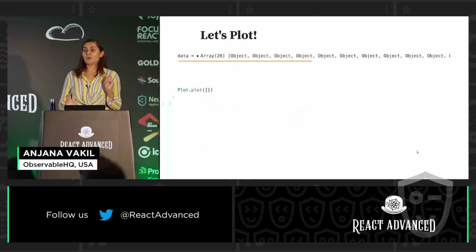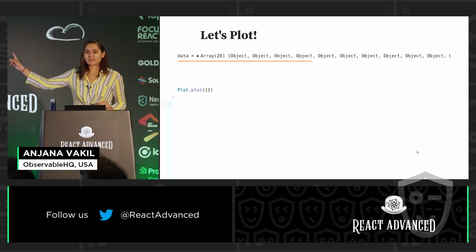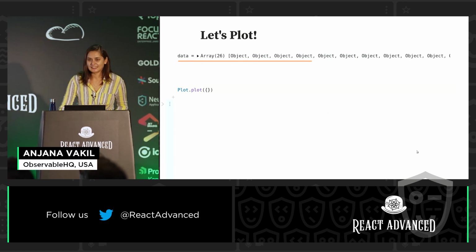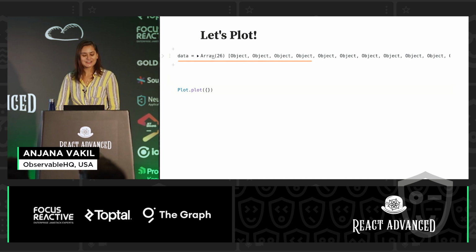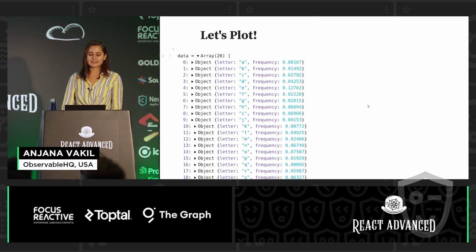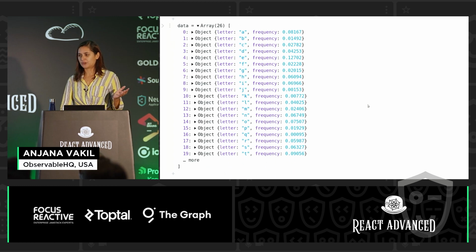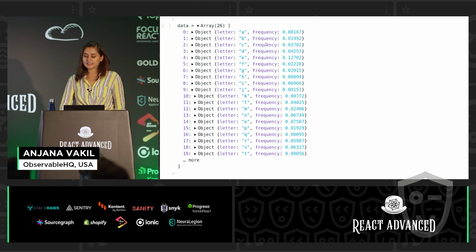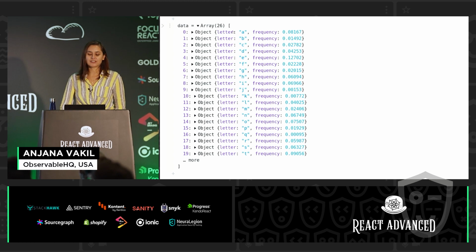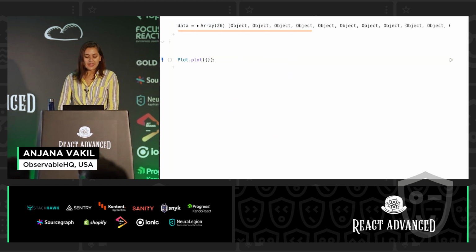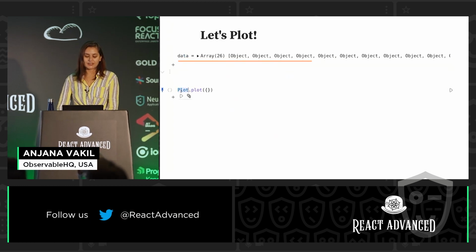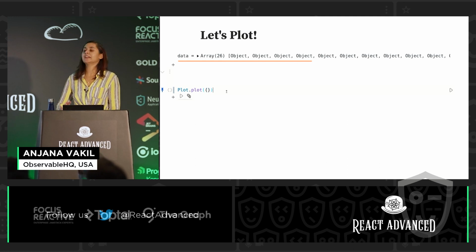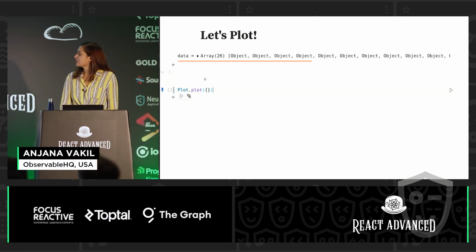So let's take a look at what it actually feels like to write some Plot. Hopefully folks can read this okay in the back. I'm going to take that as a yes. Okay, so what I've got here is some data about these letters and their relative frequency. I've got an array of little data objects, datums, that have a letter and a frequency property. To create a plot, it is a simple call to the plot method on this capital P Plot object, which is going to create an SVG. And this SVG is super boring.